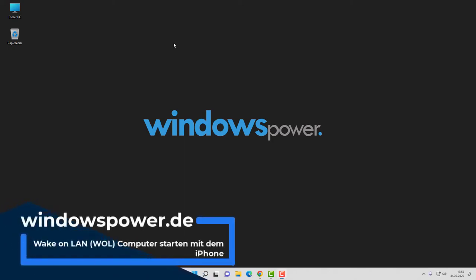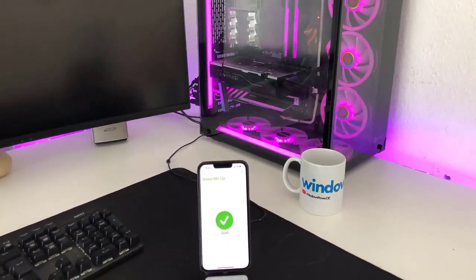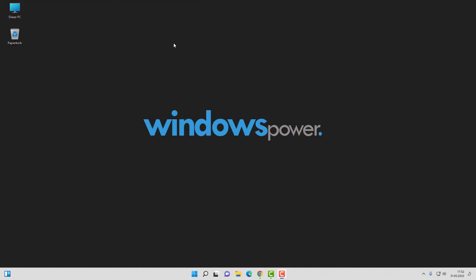Today it's about how you can start a Windows computer with your iPhone. How this works, just stay tuned.